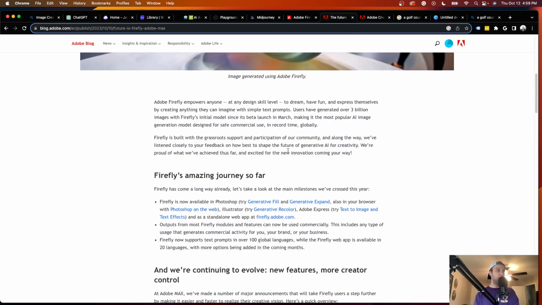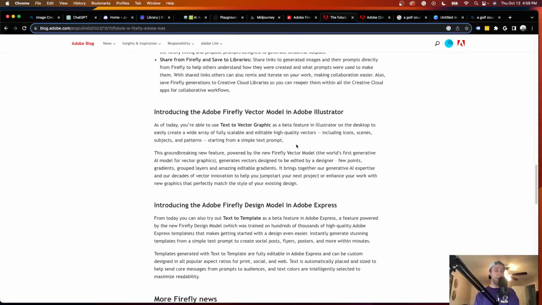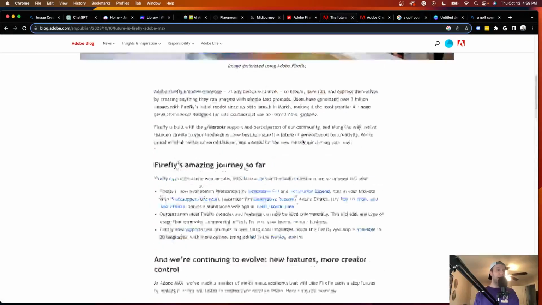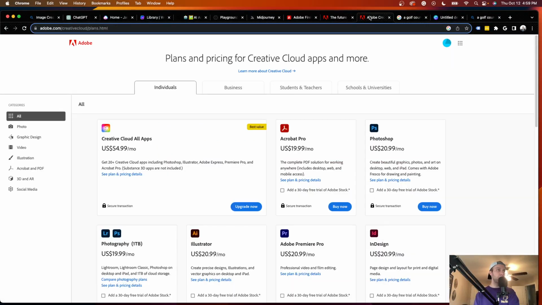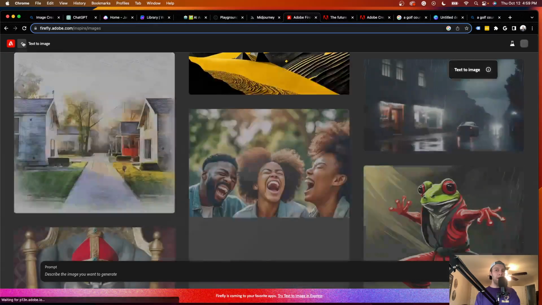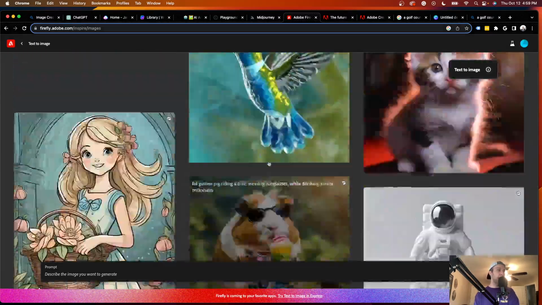There is a news post here, a press release from Adobe that explains more on the Firefly 2 model and just Firefly in general. And I can link to all this in the video description below. But that's it, guys. Just wanted to bring you this video about the new Adobe Firefly 2 generative AI software.